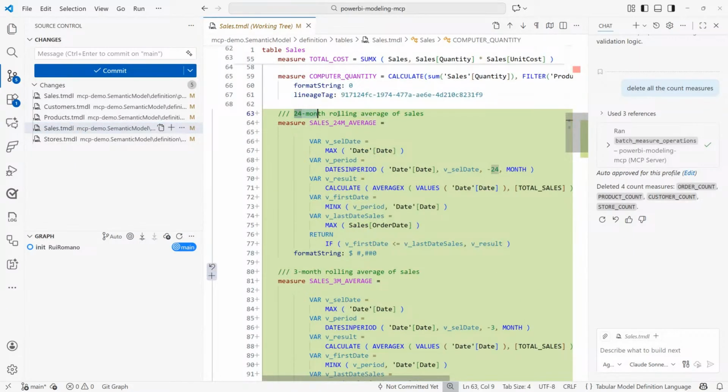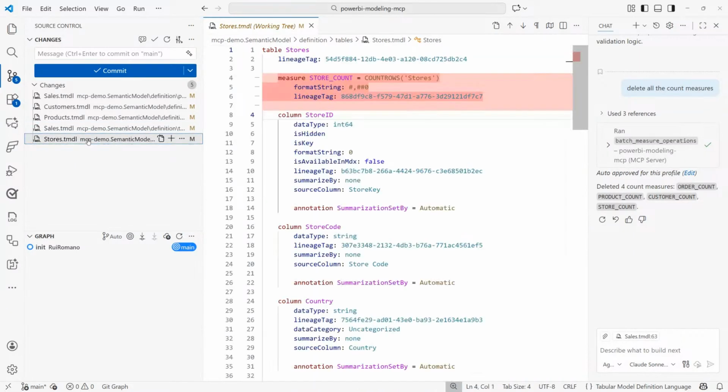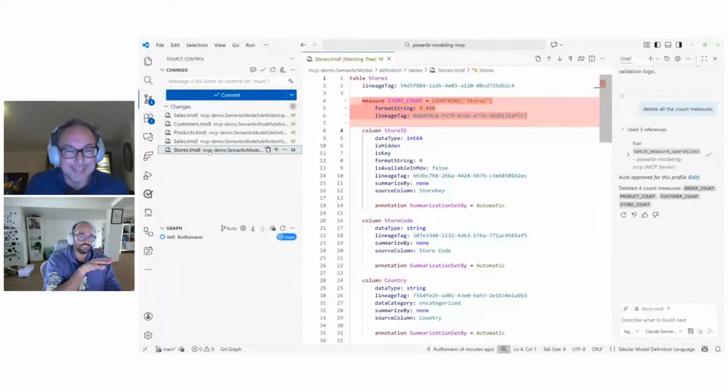It's even adding the descriptions here. So the takeaway is, using the MCP together with the PBIP, you can get a lot more control. It's like a lot more guardrail controlling what the MCP is doing.